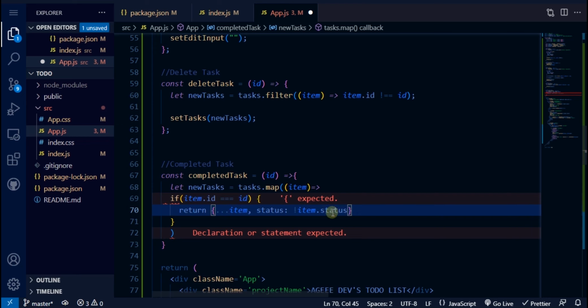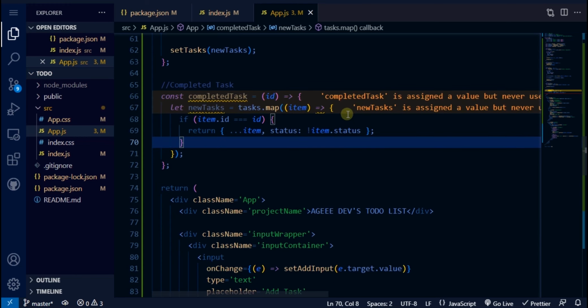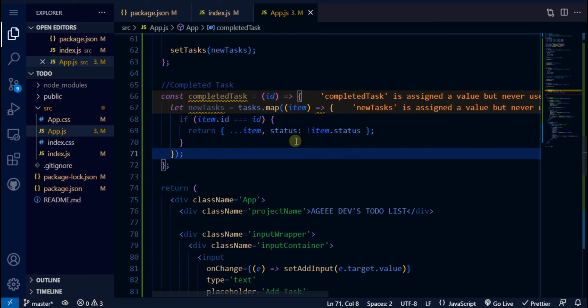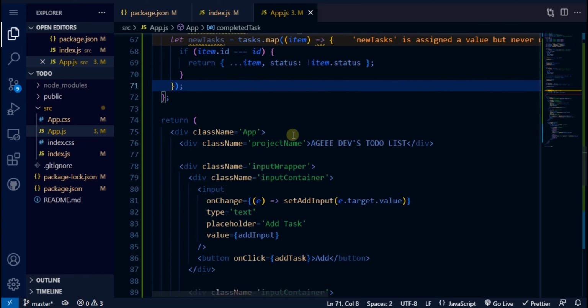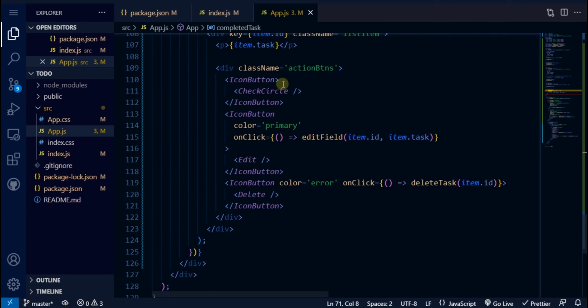That's we are just changing the status of what was provided. If the status was false, it will change to true. If it's true, it will change to false. That's what we have done here. I forgot to add the curly braces for the function, so we have solved the issue. So for completed tasks now, it will change the status. So let's implement it now on click.